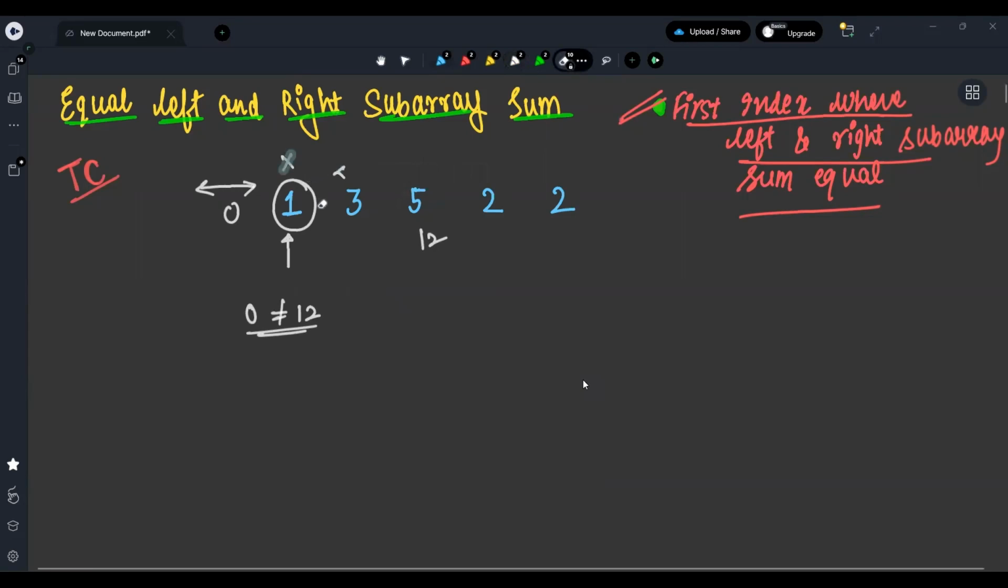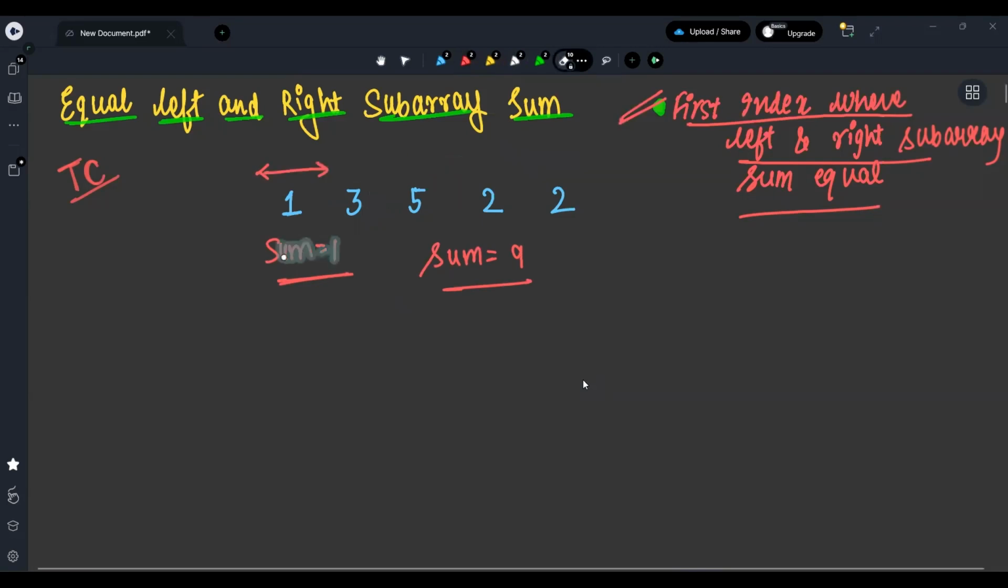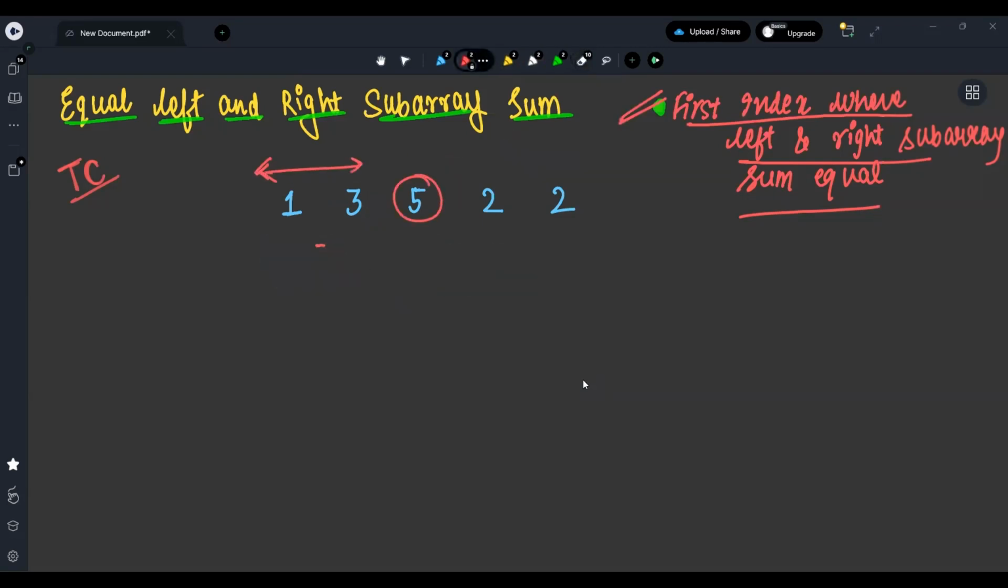Okay, so let's go to the next index. If I go to the next index, 3, before this the sum is 1 and after this the sum is 9. That means this is also not a valid index because the left sum and right sum are not equal. Okay, so let's go to the next index, 5. Now at the fifth index the sum is 4 and the sum is 4. That means this is an index that we want to find.